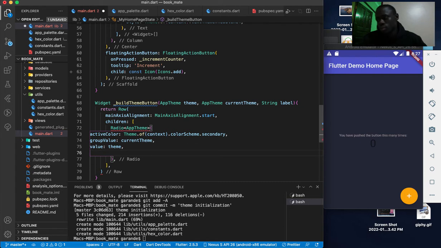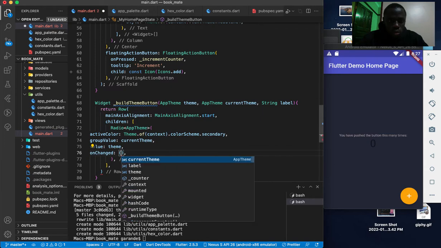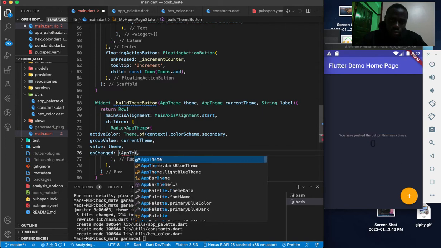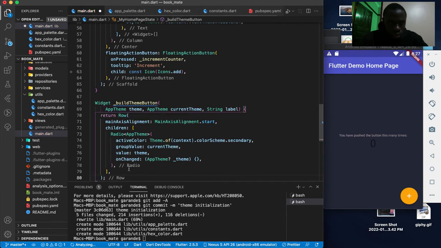Okay, and we are going to have onChanged, which is going to provide us with an app theme, and they are saying that this app theme may be null. Okay, so also let's put here the label, that is text, and we pass our label.